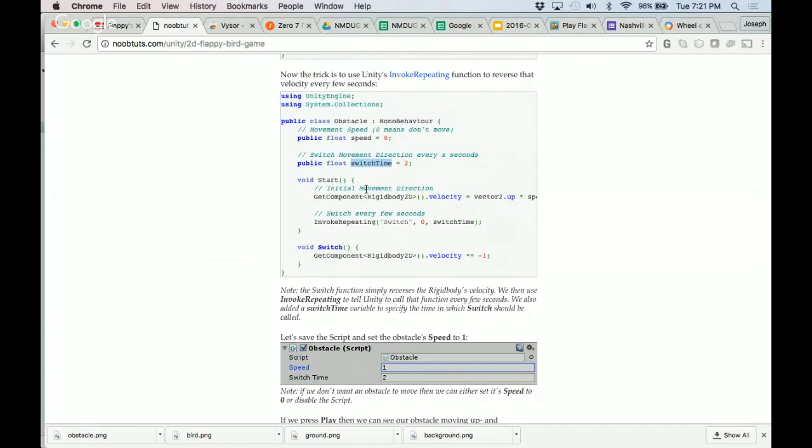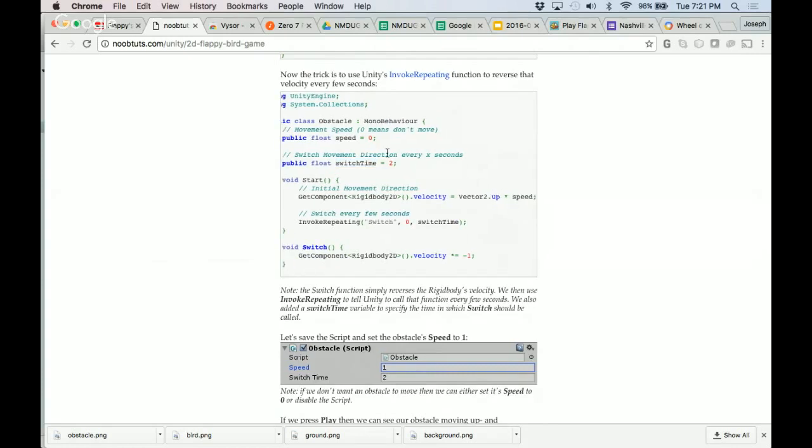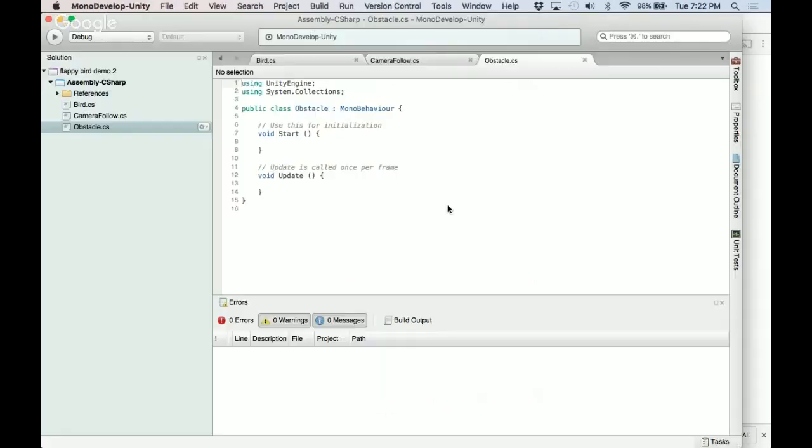initialization, we're going to set the speed, set the velocity, which is the speed and the direction of the object, to be vertical. It's moving at whatever speed you set it to. This invoke repeating will call the switch function every 2 seconds, and it will change the velocity to be the inverse of what it is. So put that back in there.